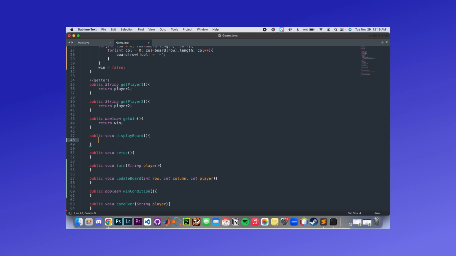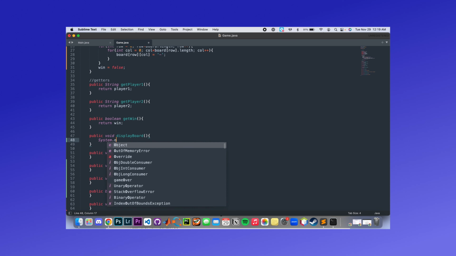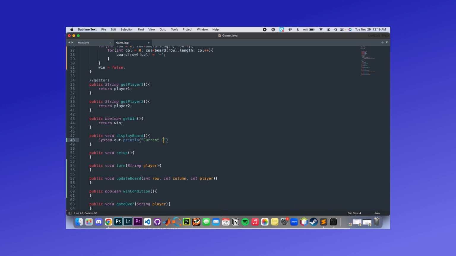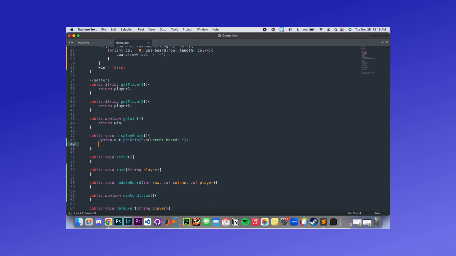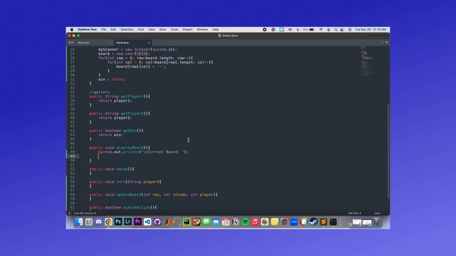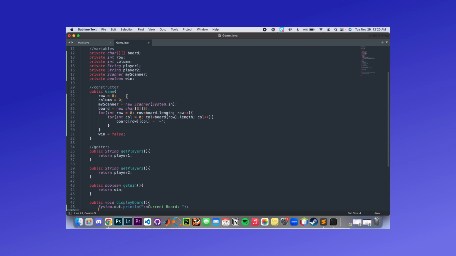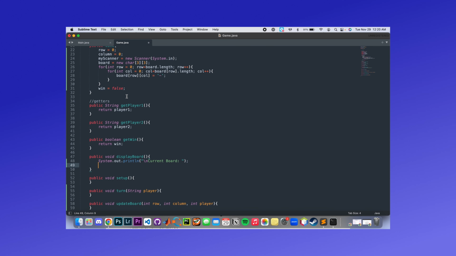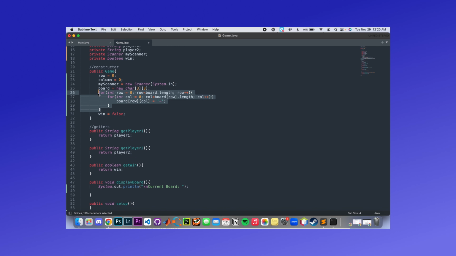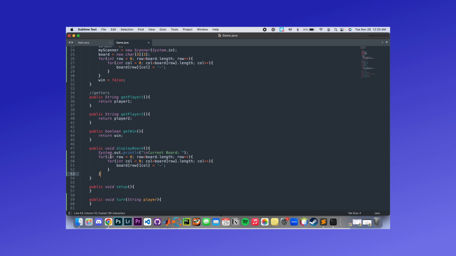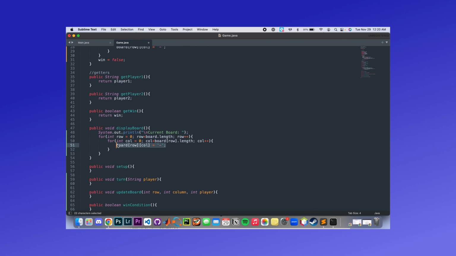So another function we need to create is the display board. The display board is going to first print out a little message that tells the user that this is the current board. For formatting purposes, I'm just going to put another line before the current board with a \n. And then next, I'm going to loop through the board, the 2D array that we have, and I'm going to print out each different spot. Since we already coded this with these 2 for loops, I'm just going to go ahead and copy and paste it.